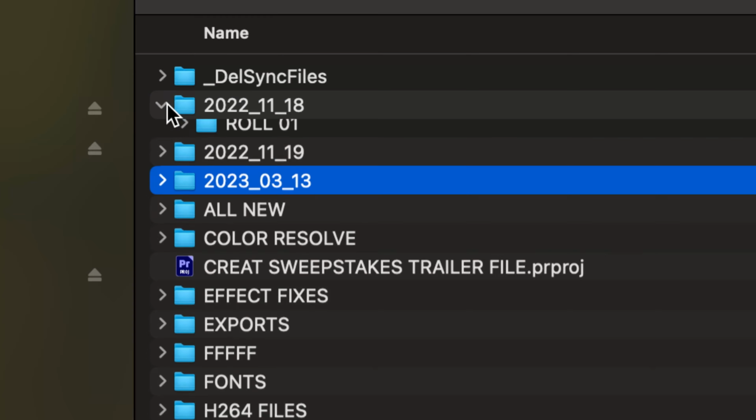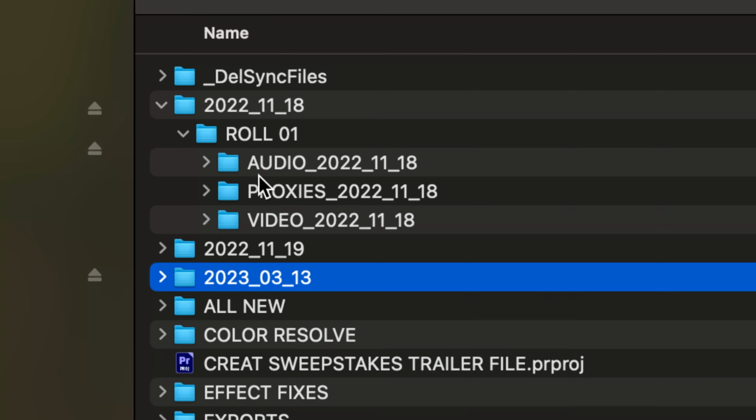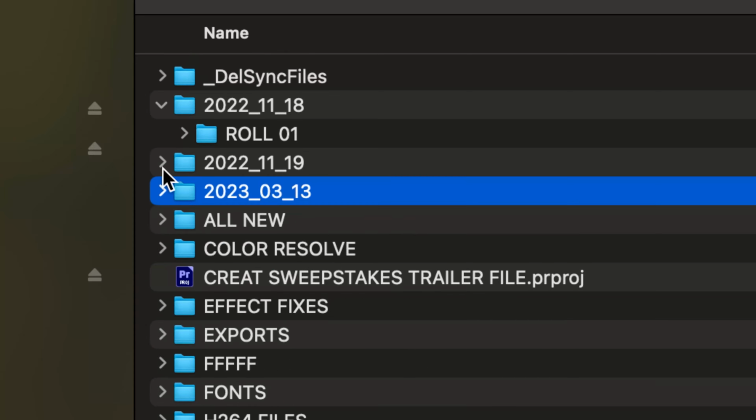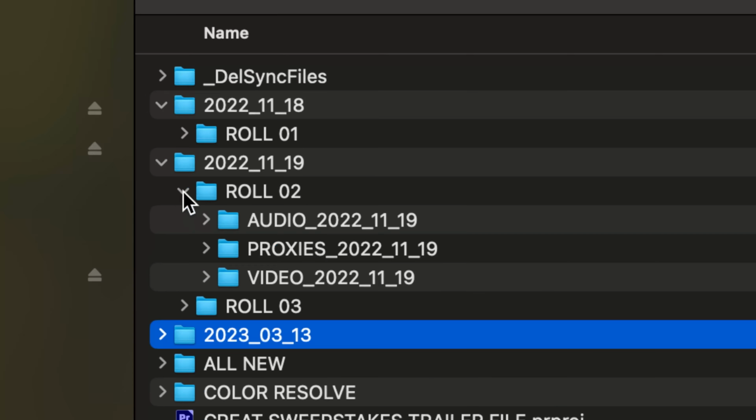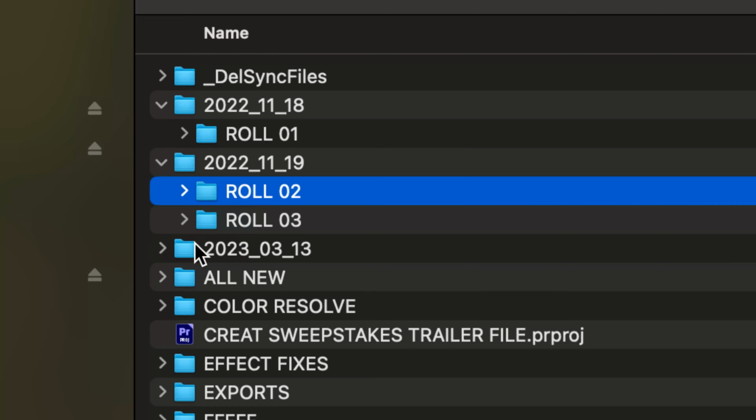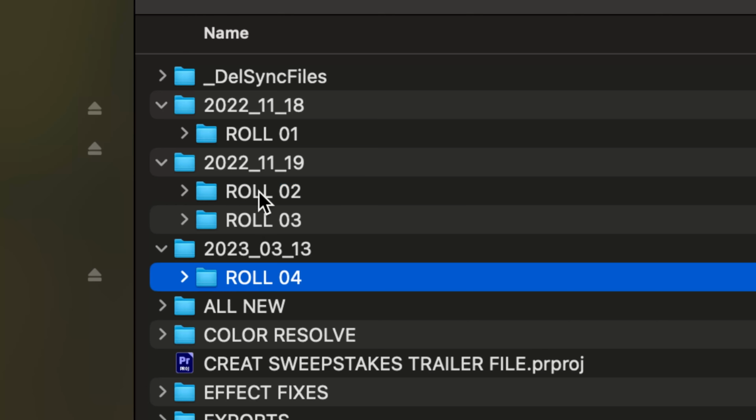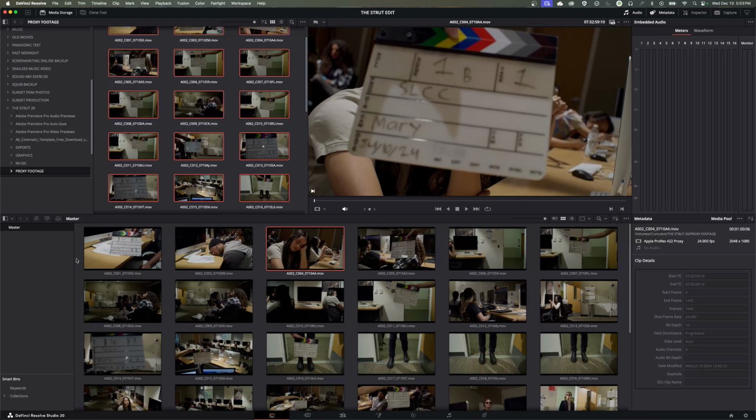the date. They'll organize these by two things, by date and by roll number. And roll is how many cards you're using. Roll 1, it's a reference to film. Roll 1, roll 2, roll 3 is card 1, card 2, card 3 that you're dumping off. And those will be in a date folder based on roll numbers as well. You'll have the date, then you'll have the roll number inside of those folders. This was all shot in one day and on one roll, so they weren't marking the roll number.